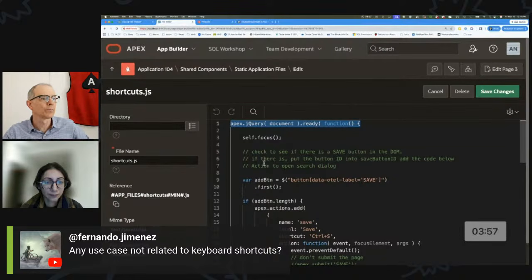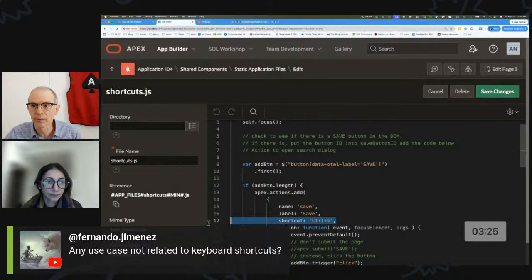Those kinds of things. Any use case not related to keyboard shortcuts? Yes, there are. So this is the use case. If you have JavaScript, in my mind, this is the most common use case, that you're going to want to use on multiple pages. Even this, for example, you want it on multiple pages, but you don't want it on every page. You can simply do this without the shortcut. You don't need the shortcut.